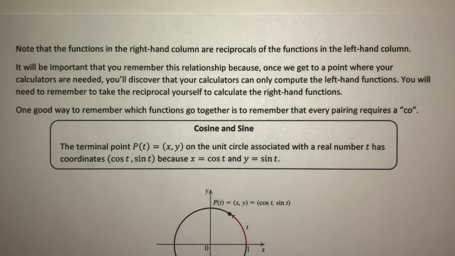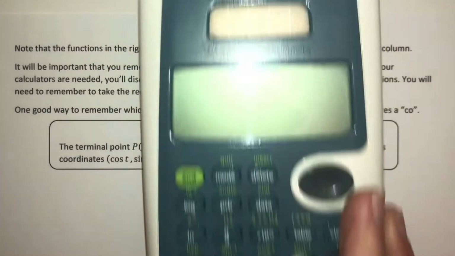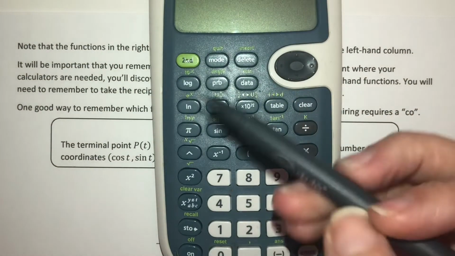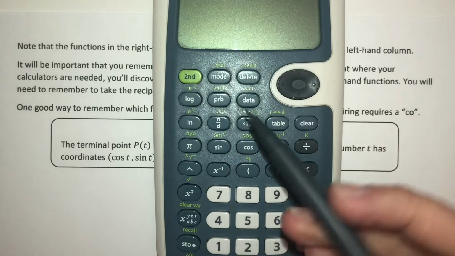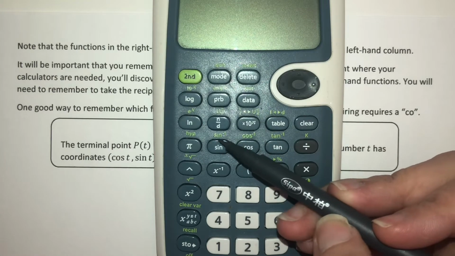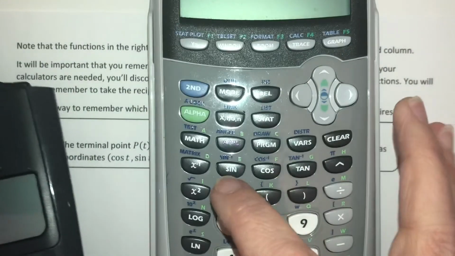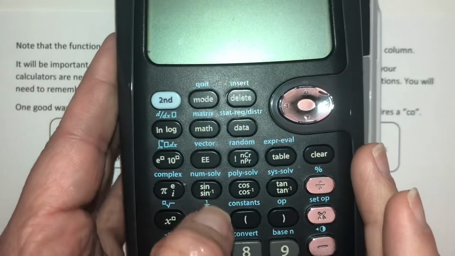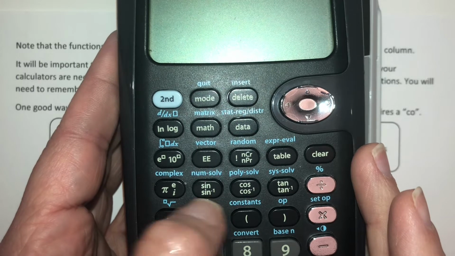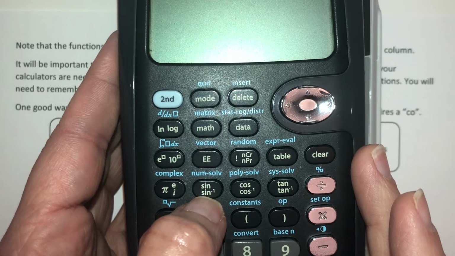Now, on your calculators, I do want to point out one little thing. On all of these, you'll see sine, and you'll see sine to the -1. On this one, it's above it as well. And here, they share the same button. You'll just have to hit the button more than once.